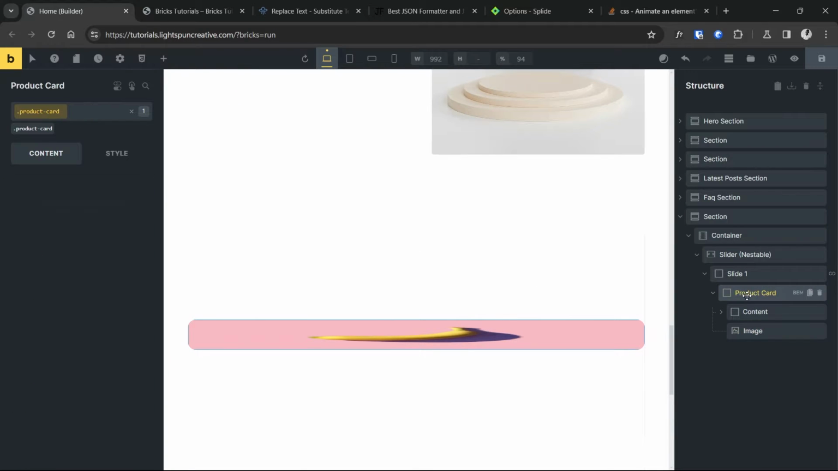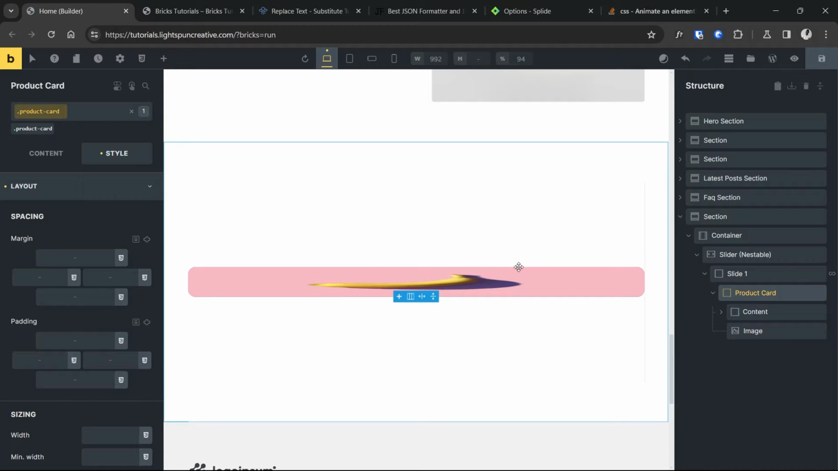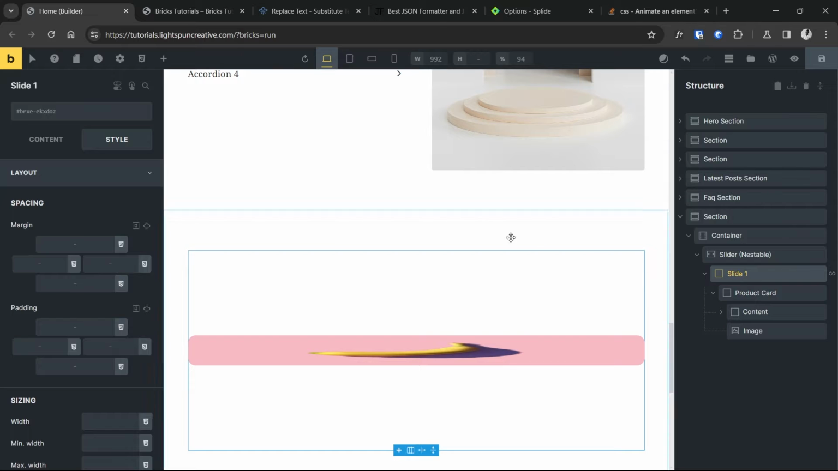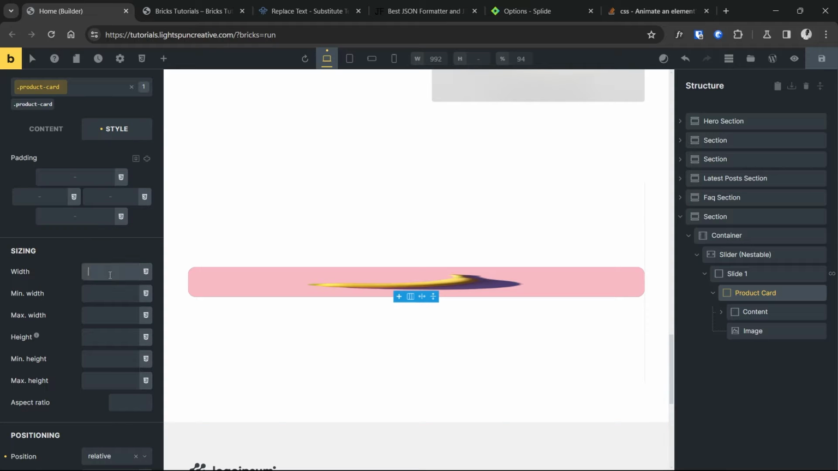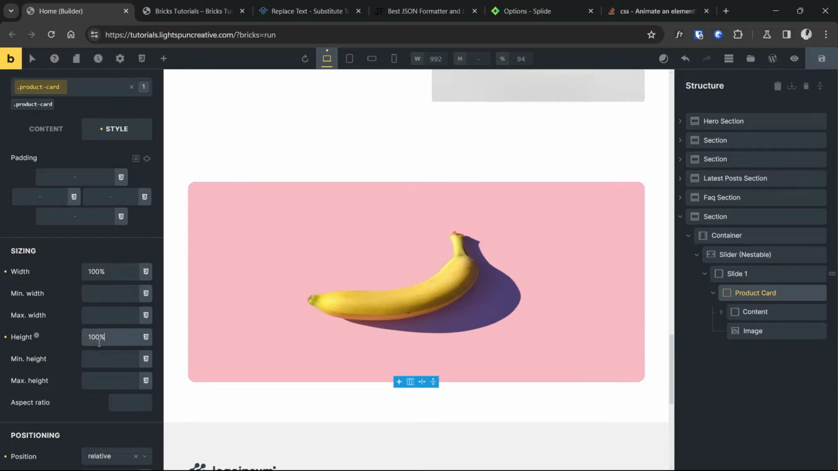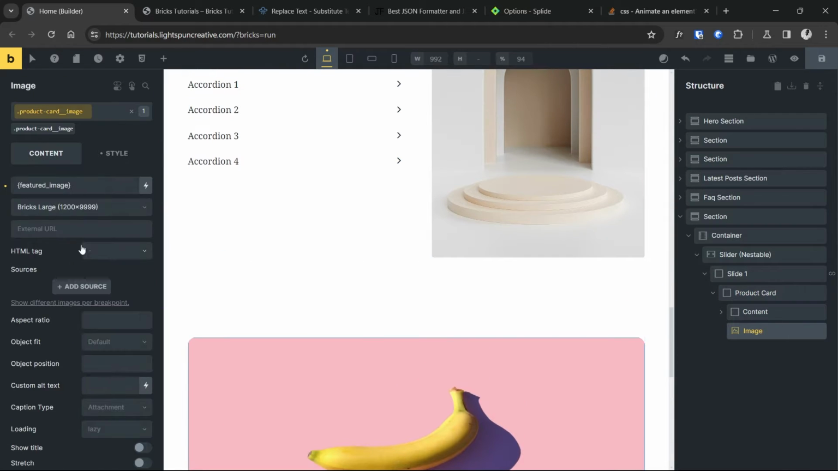Now I'll select the product card and force it to adopt the width and height of its parent, which will be the slide. That way we can control the behavior in terms of dimensions and size of the card from the slider settings. So I'll select the product card now and set the width also to 100%, height to 100%. But I don't want this image squished, so I'll select the image and set the object fit to cover.